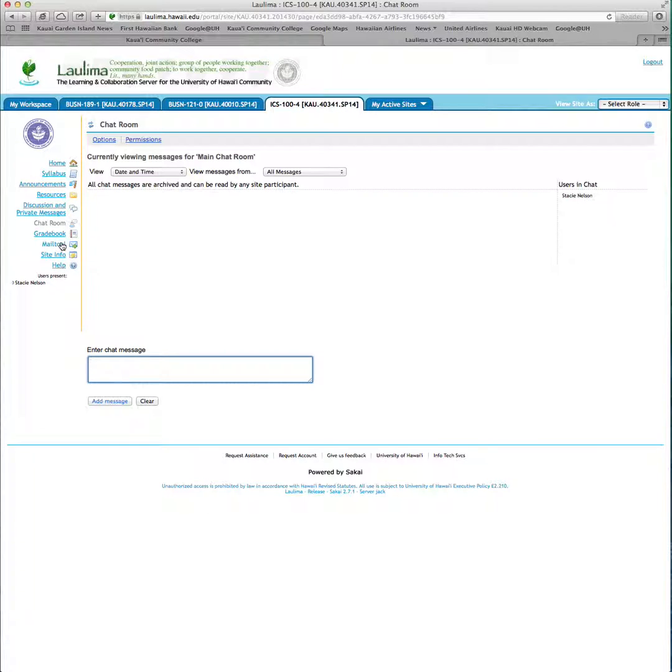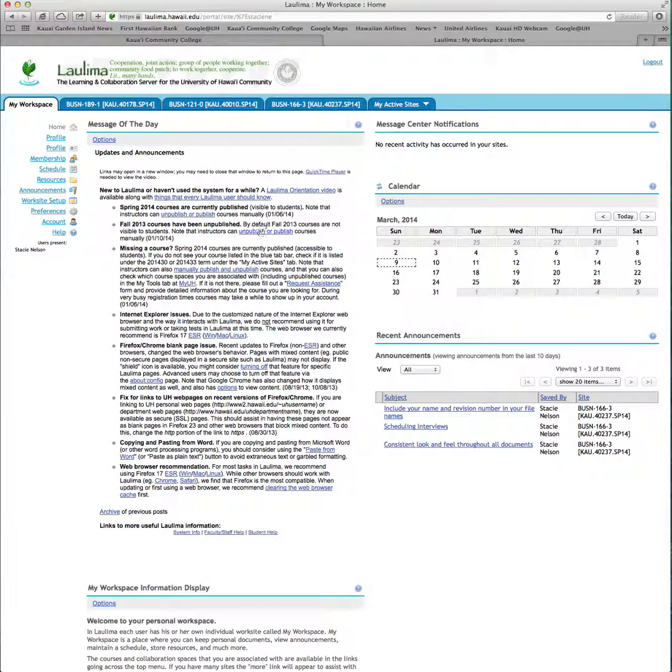Okay, so pretty straightforward within Laulima. There is an intro to Laulima video, so you can select that if you haven't used Laulima before. When you first log into Laulima and you're in My Workspace, you will see up here a Laulima orientation video. If anybody has any questions or you're confused at all about using Laulima, please let me know.